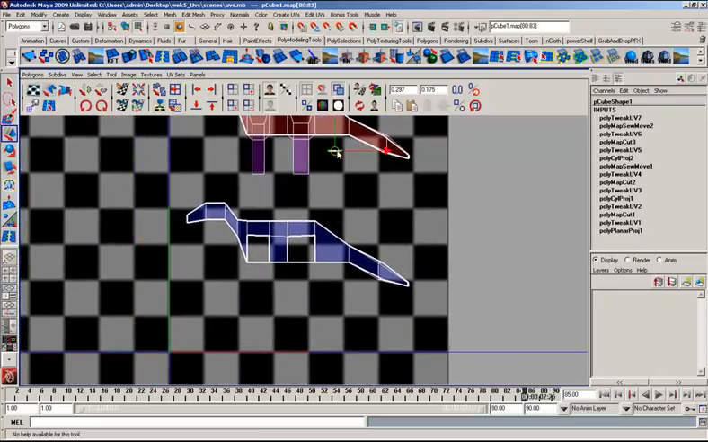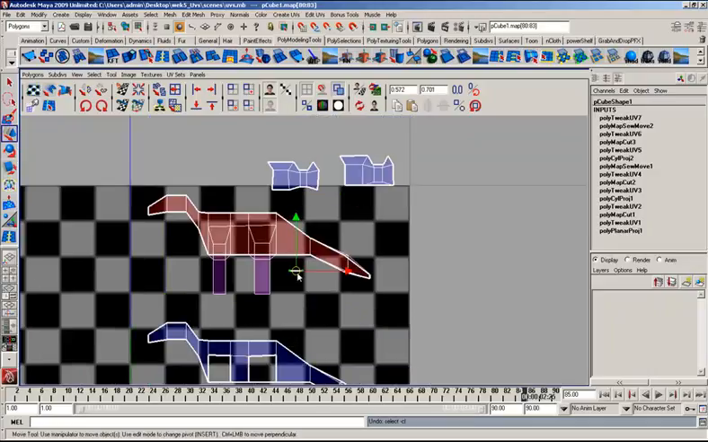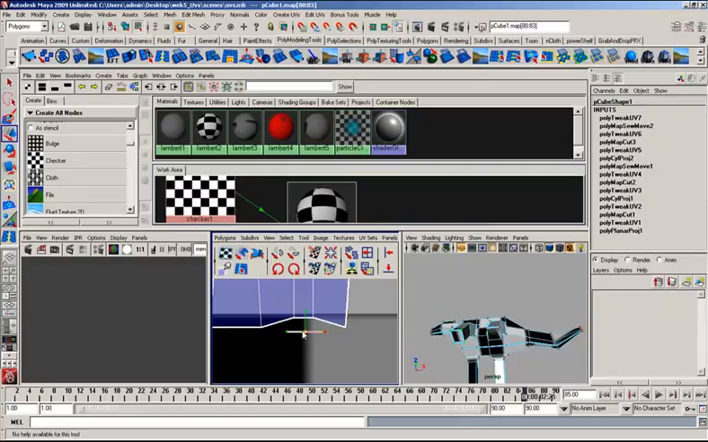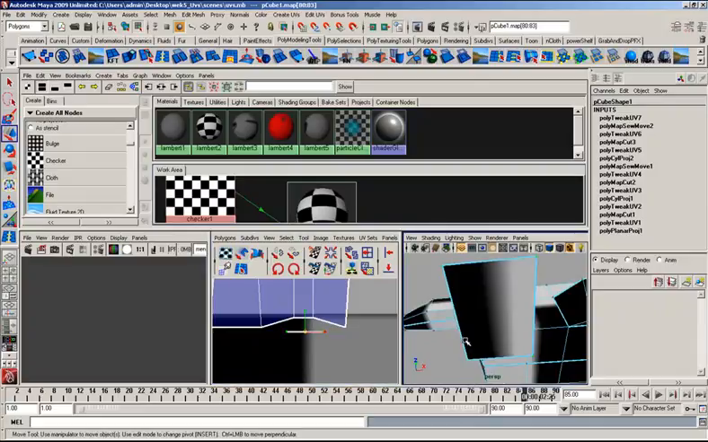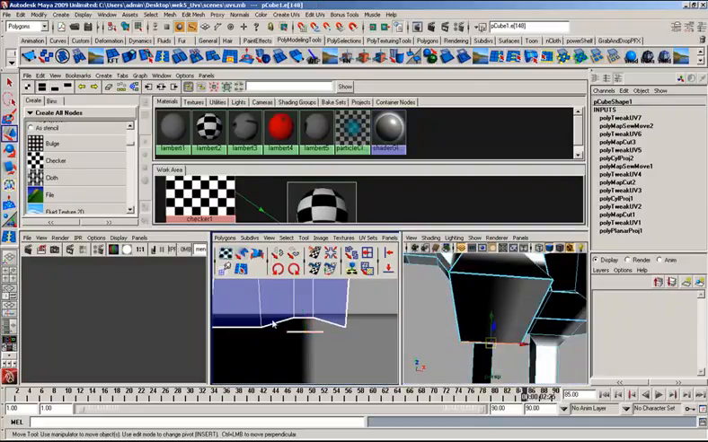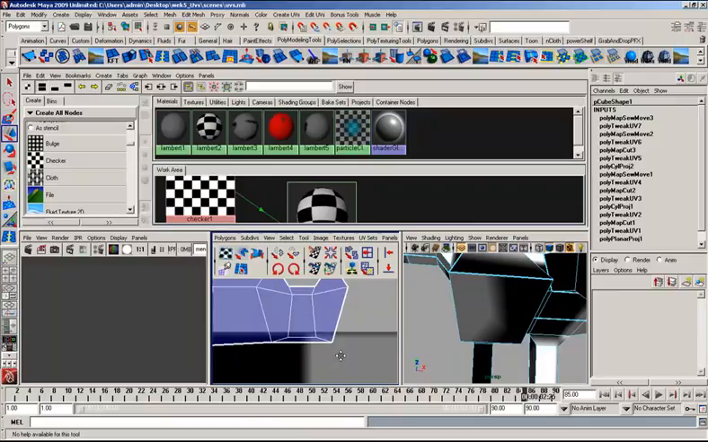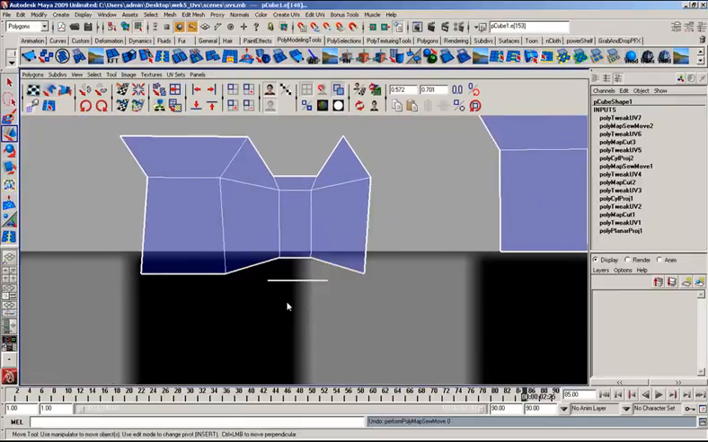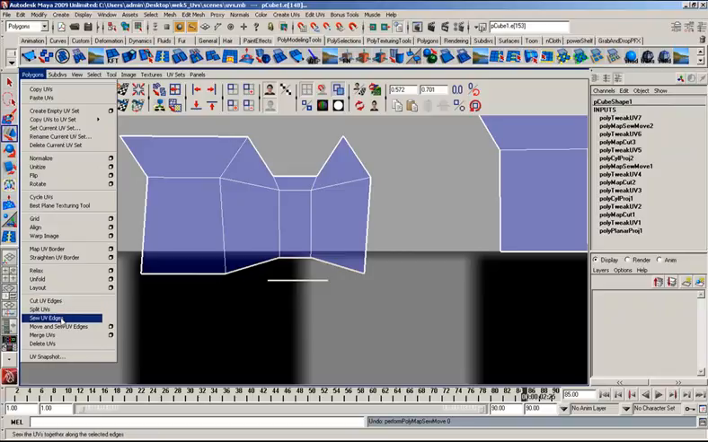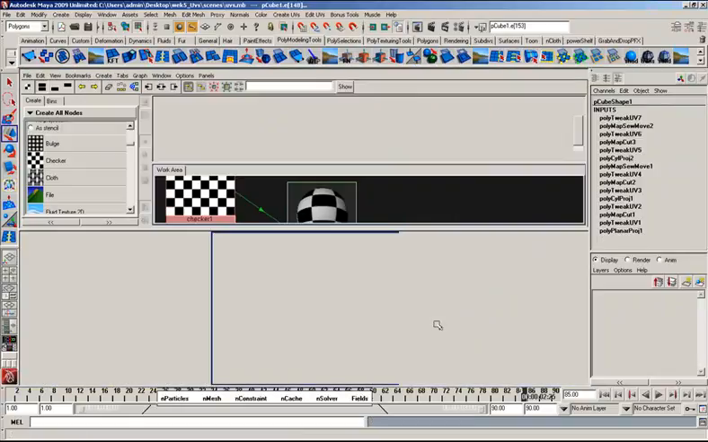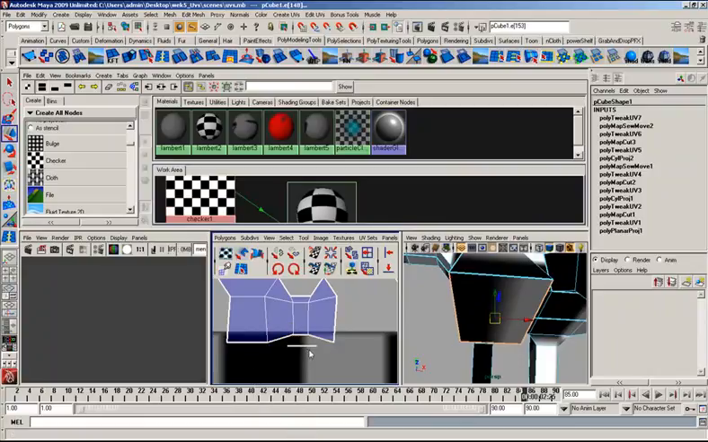Now this face, which is that guy, I'm just gonna select this edge and that edge and that edge. Just gonna tell it, let's see if it works. Move and sew. Let's try sew. That's worse. Okay.